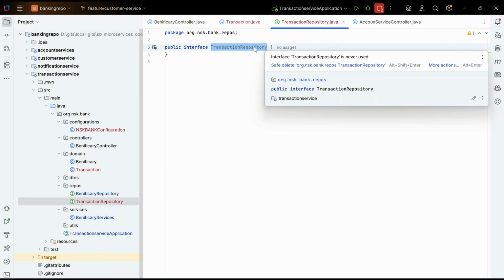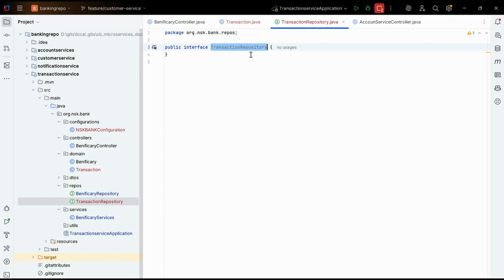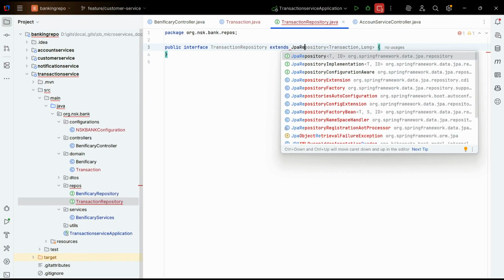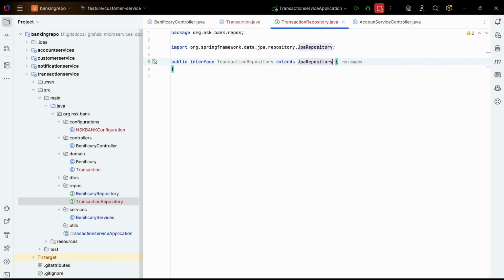But how will it be doing it? What exactly will this transaction repository be extending so that it can perform all these operations? We will be extending JPA repository.